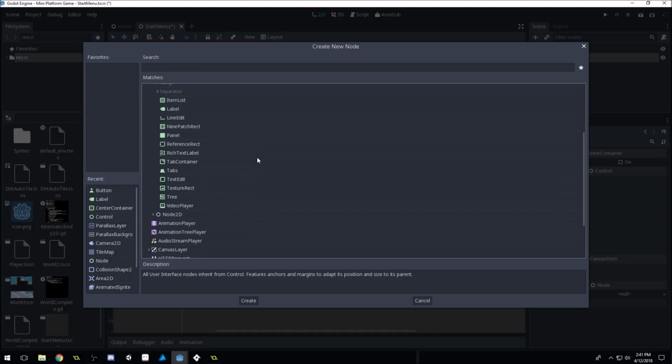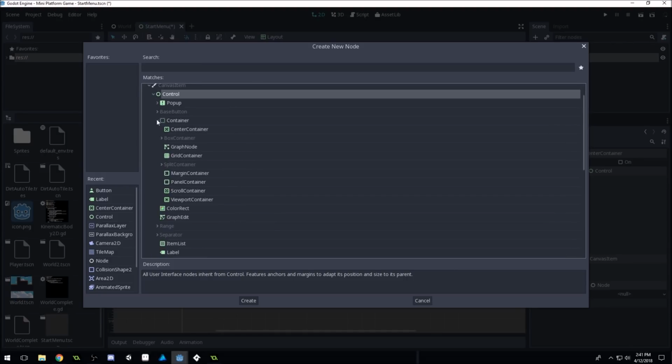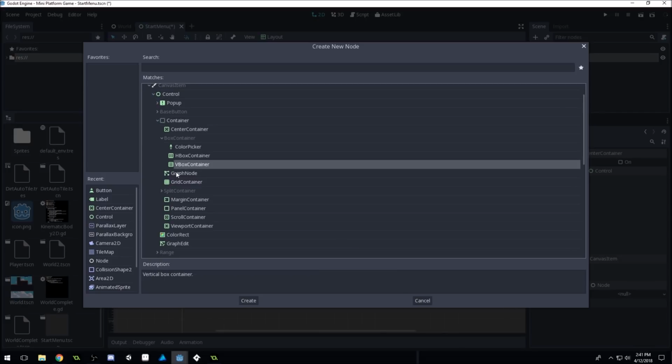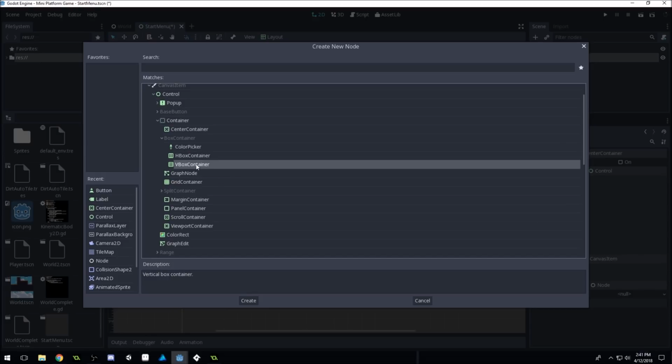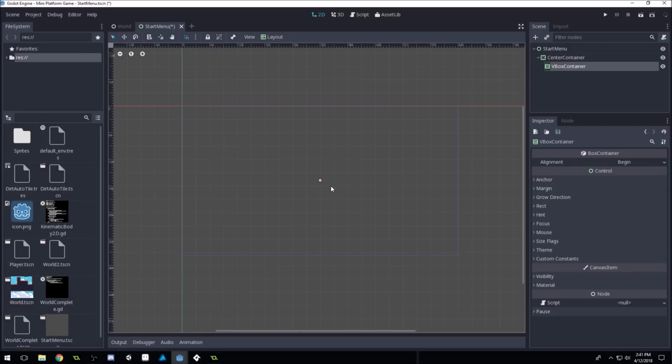We can come in here and under container, wait, is it container? Yeah, box container. There's one called a VBox container. And what this does is it organizes nodes vertically. There's a horizontal one too, an HBox container, but we're going to use the VBox container. We put it right here.